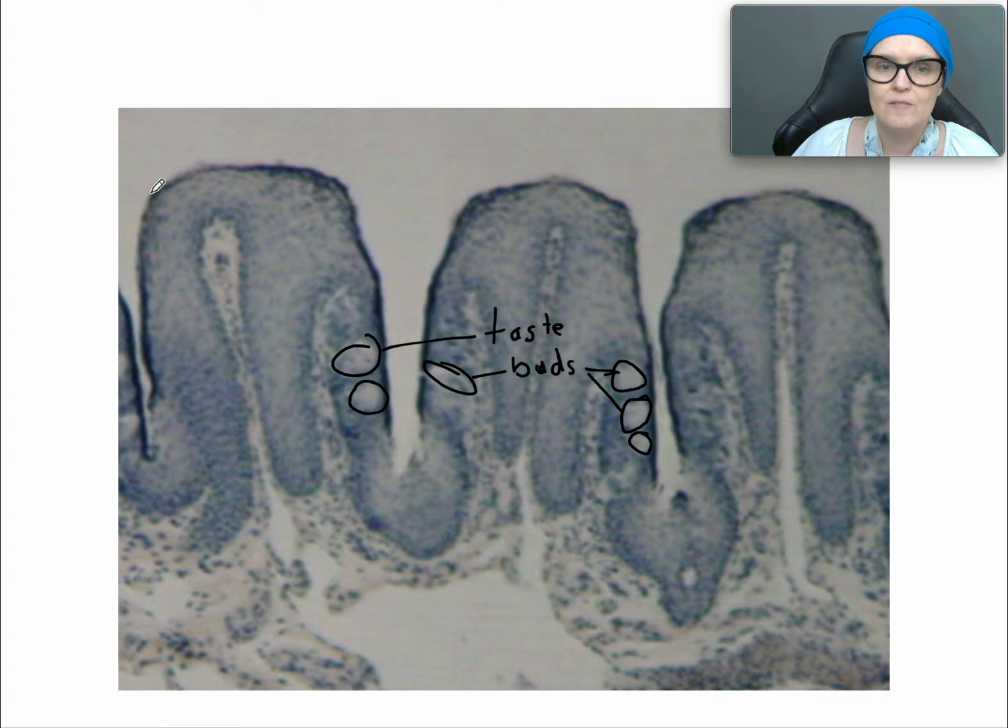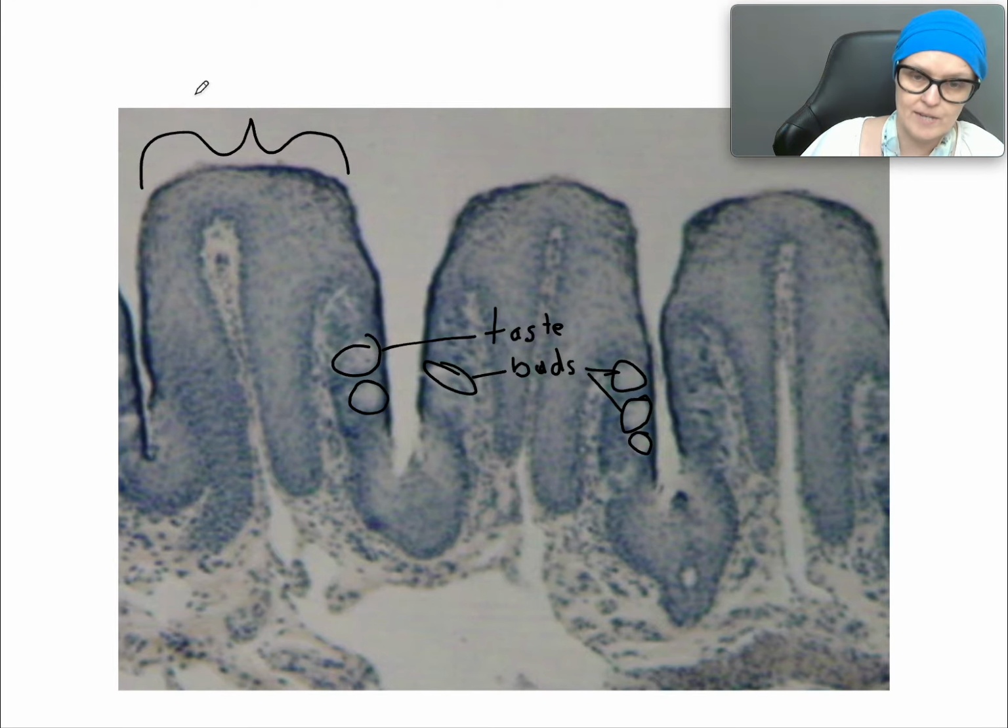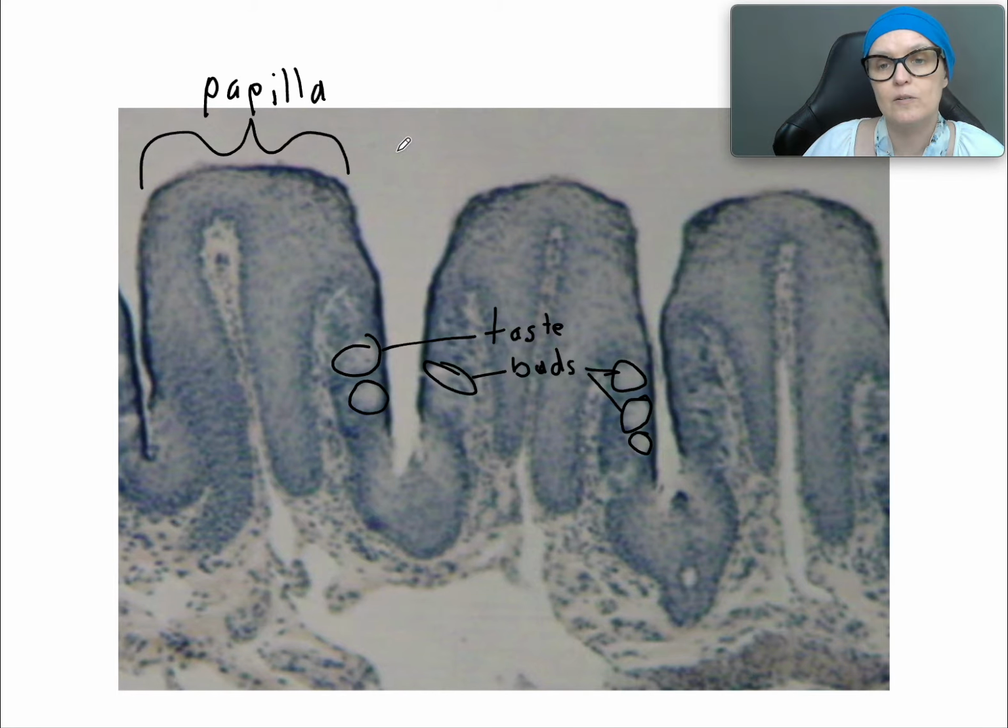Okay, and what is each of these bumps called? Each bump is, that's right, it's a papilla. What is the plural of papilla? Papillae. Okay, next slide.